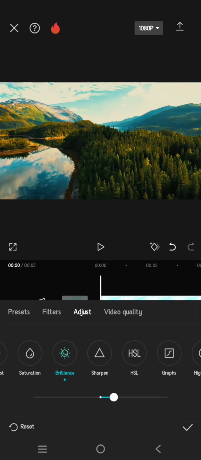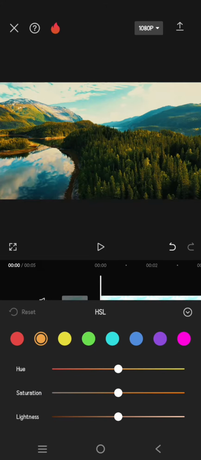and then click on the HSL, click on the orange color, set the hue to around 20, and also the lightness. Then click on the yellow color and set it like the orange color, so hue and lightness 20. Now click on the blue color, set the hue to 20, and then the saturation at -30. Lastly, the lightness 10.